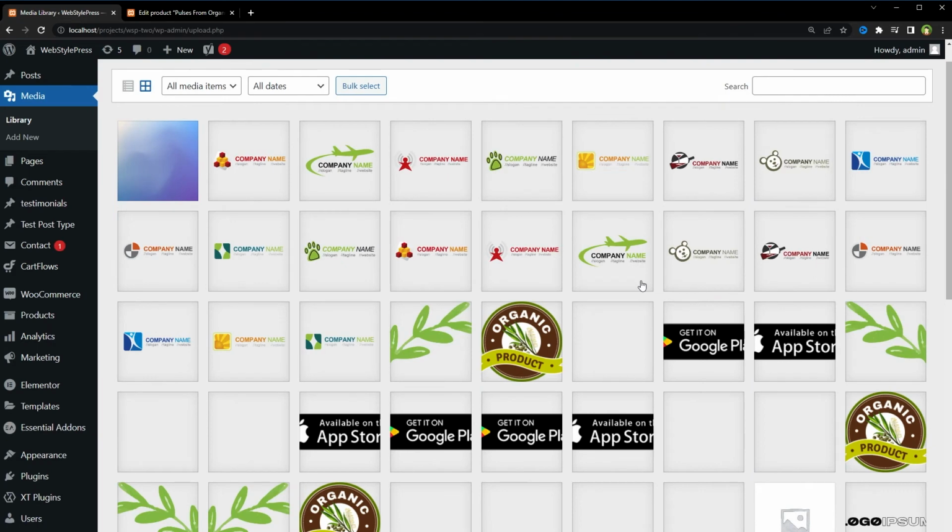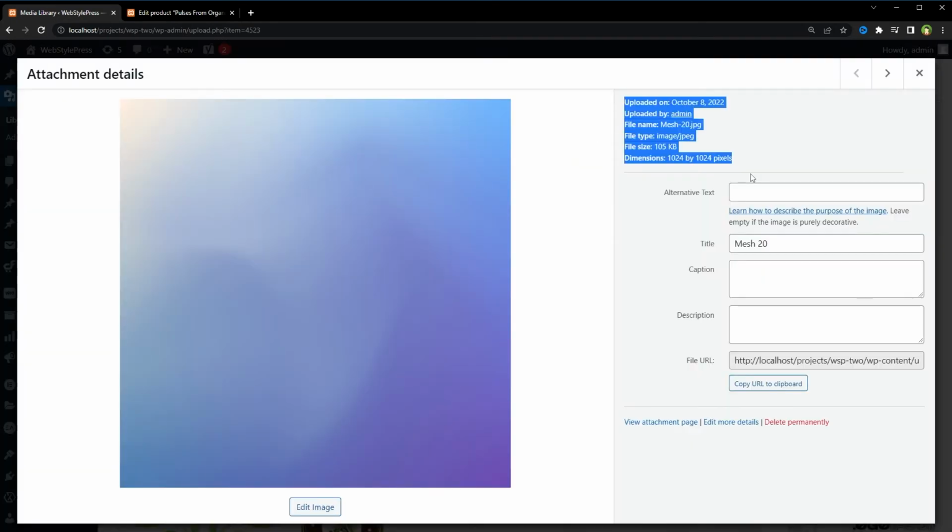If an image is not linked to any post or page or product, it will not show Uploaded to information. For example, this image has no information related to where it is linked, because this image was uploaded using the media library and was not linked to any post or page.